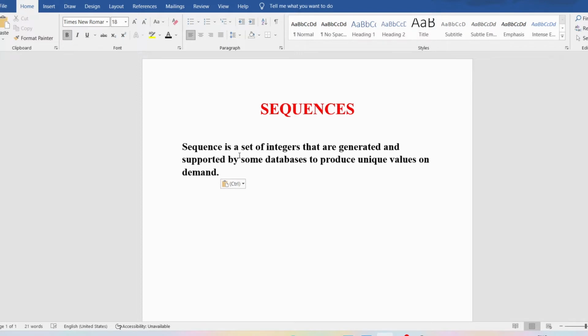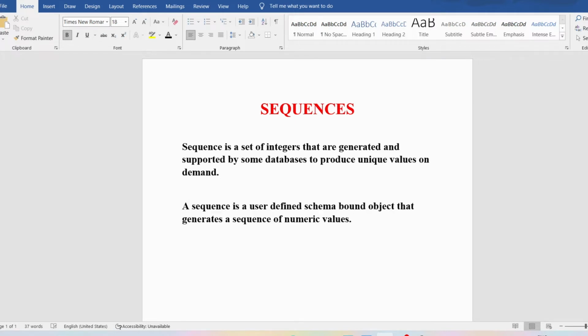And a sequence is a user defined schema bound object that generates a sequence of numerical values. As I said, if you want to generate a sequence of numerical values or integers, then we can use the sequence. Further, the sequence of numeric values is generated either in ascending order or descending order at defined intervals and can be configured to restart when it exceeds the maximum value.